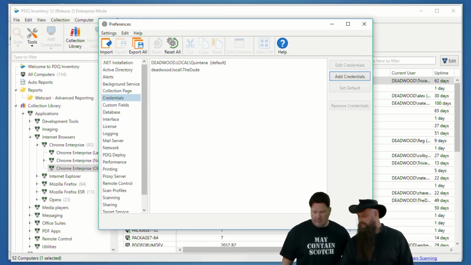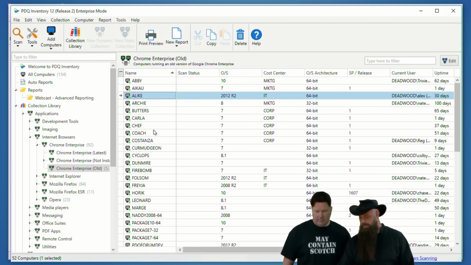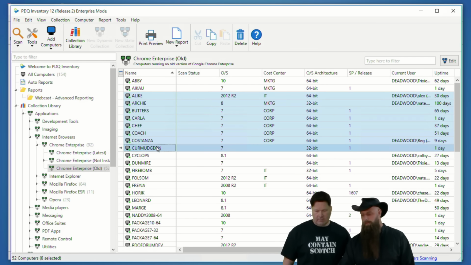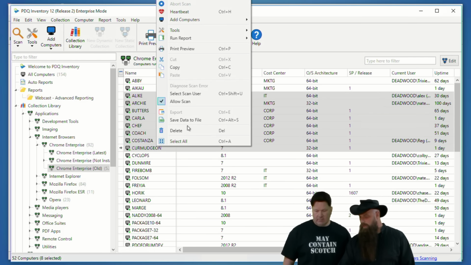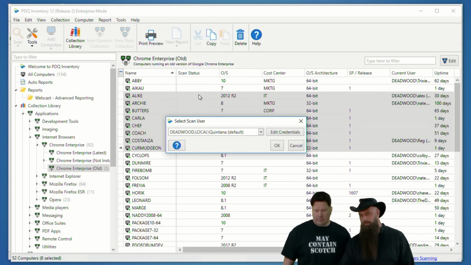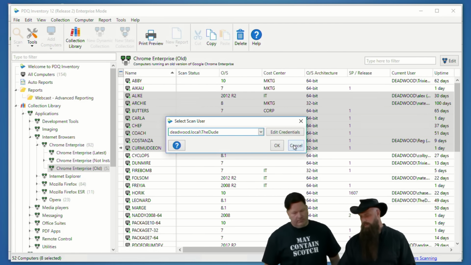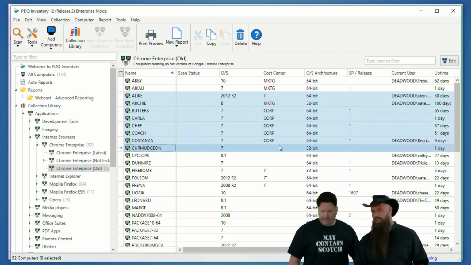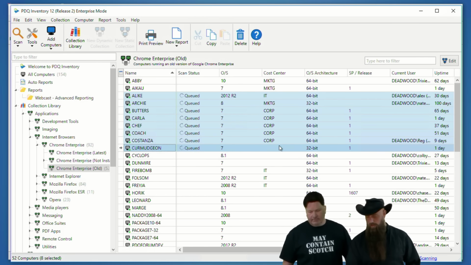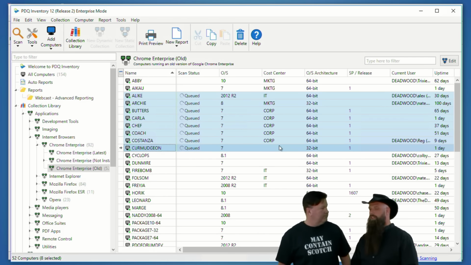So let's say that these, I'm just going to grab a handful of these machines. These are in my other domain. I just did a multi-select, right-click, go to select scan user, and change that to the other domain credentials, and say OK. Now, when you scan these machines, it's going to use the domain credentials.